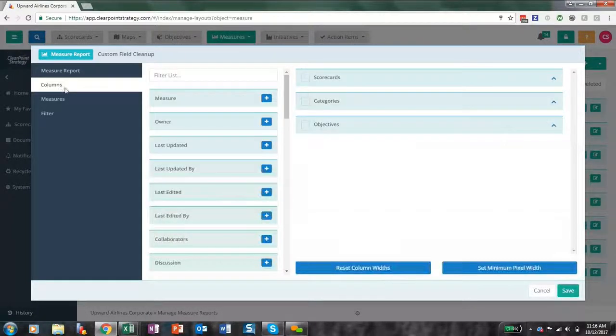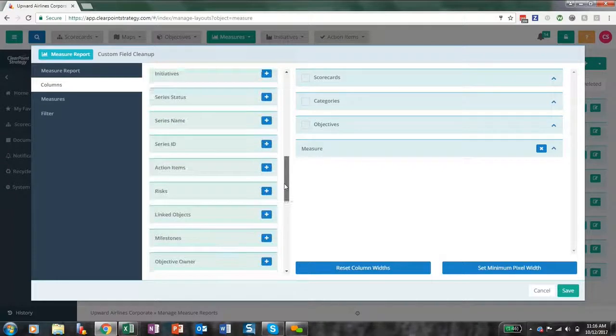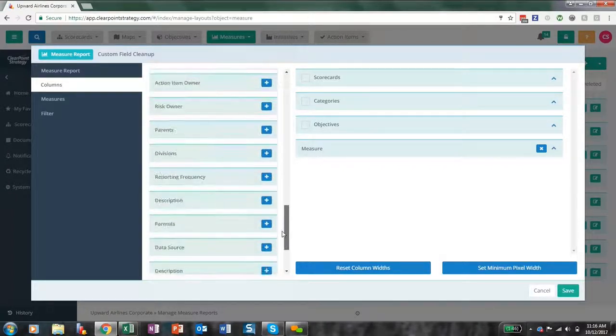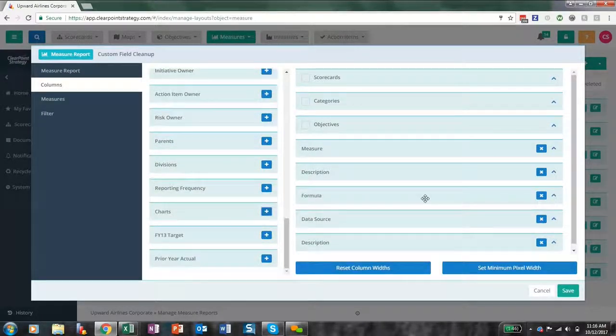Now on the Columns tab, I want to add the measure name and any custom measure fields in my account. So there's a lot of defaults here, but if I scroll down to the bottom, I will see description, formula, data source, and description again. Well, let's make sure those are all displayed.